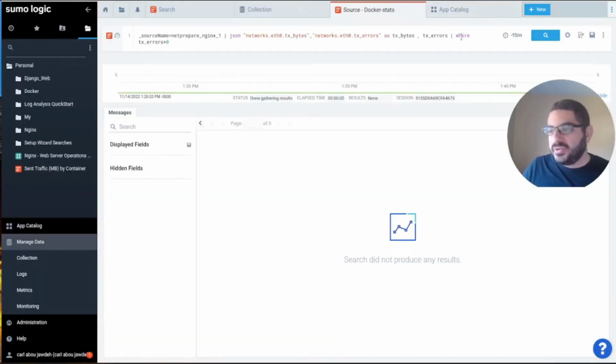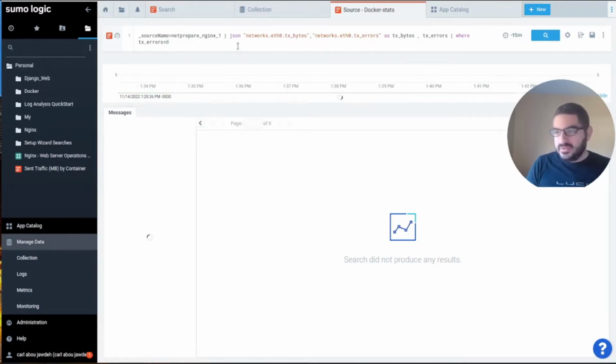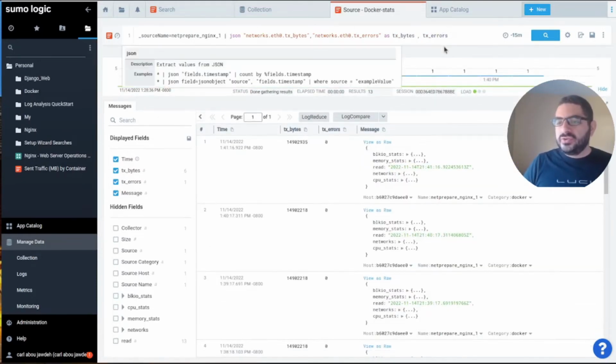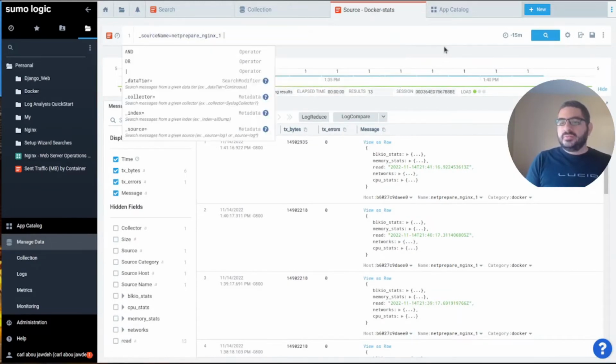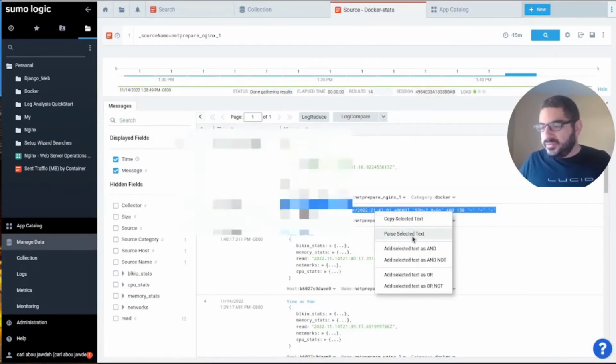And just for fun, we run the where query here, and you could see the TX errors, well, nothing showed because all of them are less than or equal to zero, actually. That's good news. Anyway, we're doing parsing today only. So this is what I just wanted to show in the JSON. So let's move now to just parsing logs. And the way I'm gonna do it, we're gonna use the nicest thing.